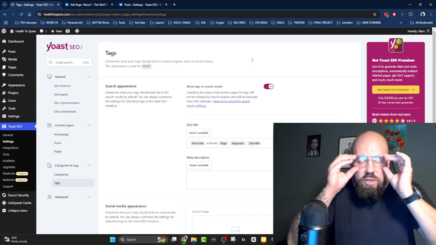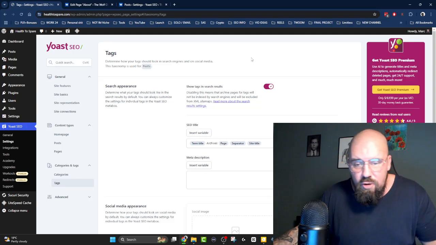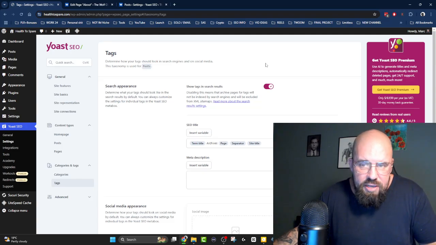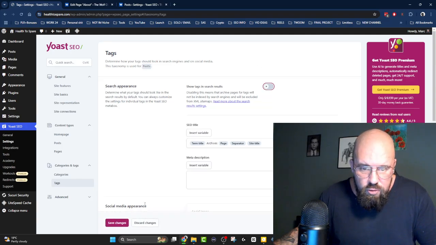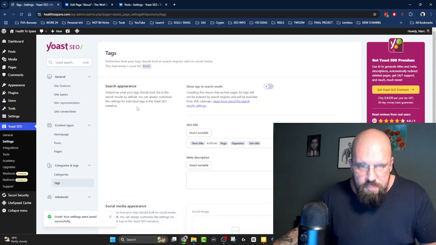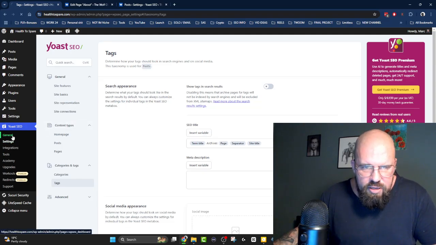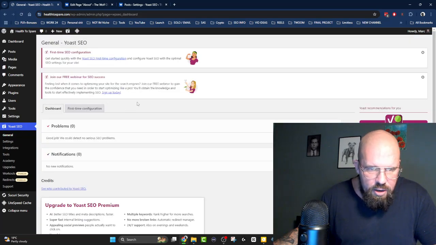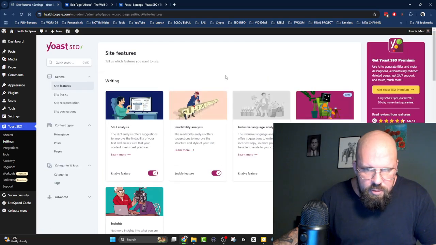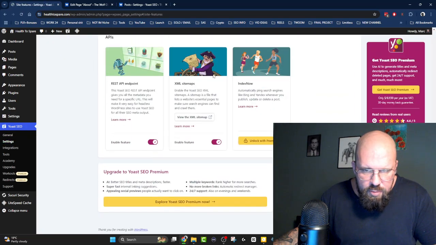We just don't need to do that. You can trust me on this or not, but I'm telling you, you do not need tags to be indexed by Google. So we're just going to turn this off, save changes, and that's us. We're done. But I want to go back very quickly and look at the sitemap now, under settings, probably, down here at the bottom.